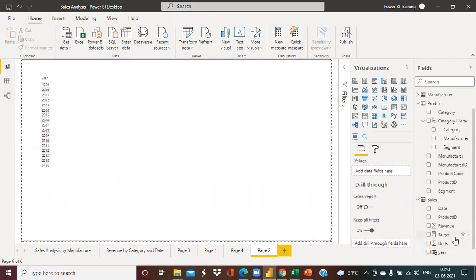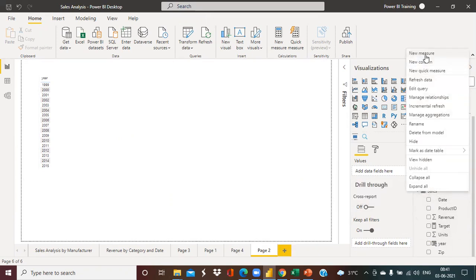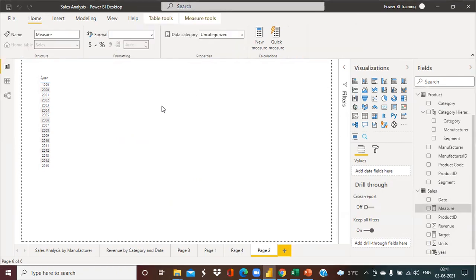Okay, so we have created a separate column here with the name of year. Now, what's the next thing we want? The next thing is the total sum of revenue for a particular year, maybe 2000, or 2015, or whatever you want. So I'll once again click on the sales table's three-dot ellipsis button, go to new measure, and click on new measure.